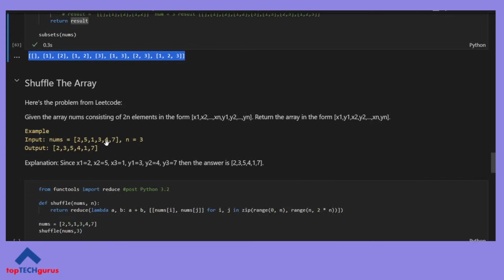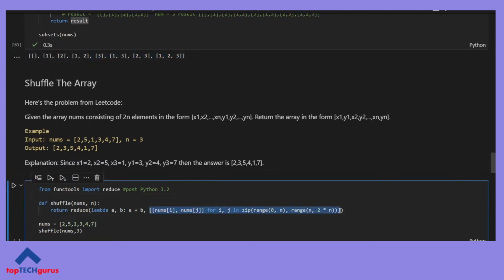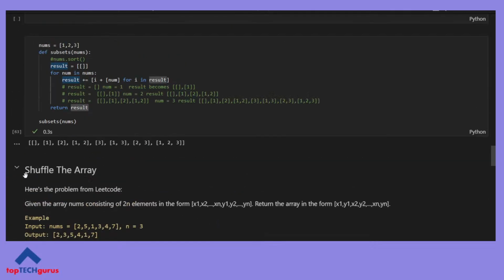Another LeetCode question where you can use the functions that we learned today, the list comprehensions, is here. Given an array of numbers with 2n elements, so it has like 2, 4, 6, 8 elements. The first n elements are x1, x2, x3, x4 until xn. The second n elements are y1, y2, y3, y4 until yn. They want you to return x1, y1, x2, y2, x3, y3, and so on until xn, yn.